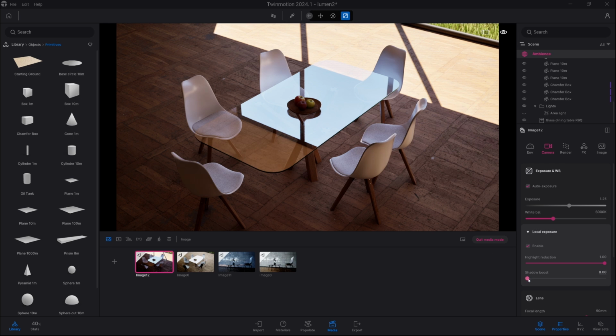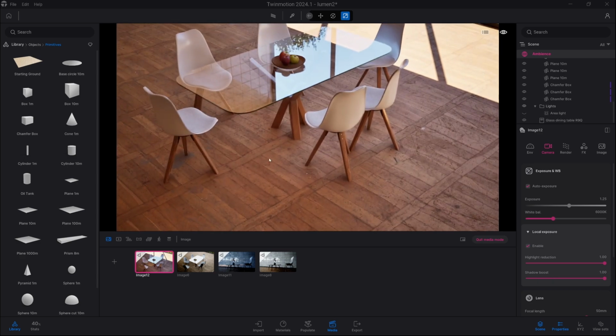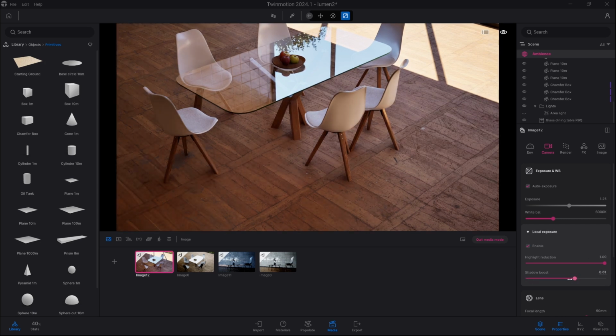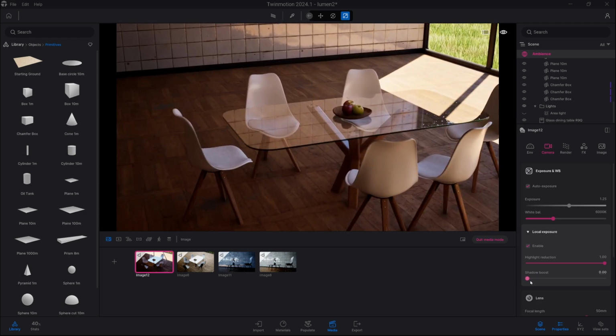However, if we go into shadow boost and you try to go very high with shadow boost, you will completely evaporate any kind of small shadows. So it's actually not very good to go high with shadow boost and Lumen. It's better to just make the image slightly brighter, but not remove shadows altogether.